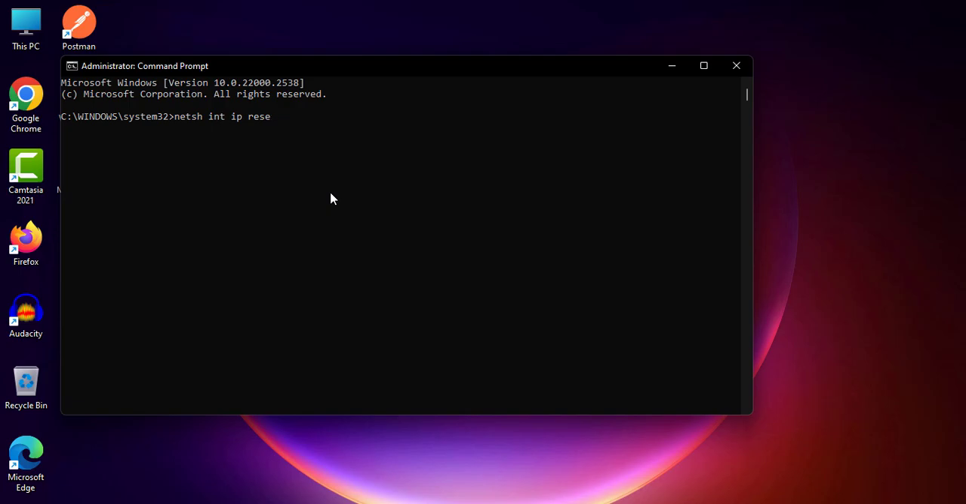Once it is completed, you need to type ipconfig /release. Hit enter. Once it is completed, you need to type ipconfig /renew. Hit enter. And when it is completed, finally you need to type ipconfig /flushdns. Hit enter. Then restart your computer.